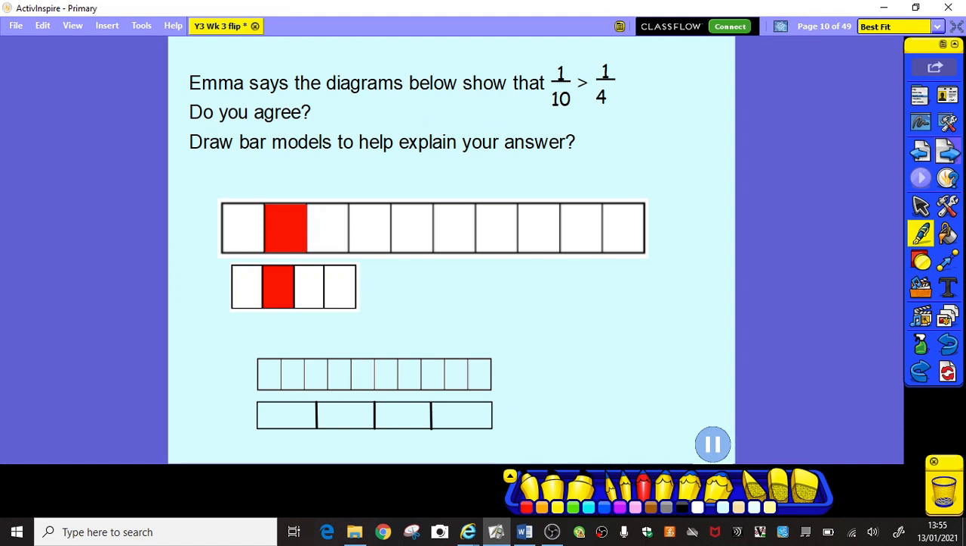Right, task 3. Have a look at this diagram. Emma says the diagram below show that 1/10 is greater than 1/4. Well, we can see on this bar model we've got 1/10, and on the bar model underneath we've got 1/4 shown in that shape. But is Emma correct? I'm going to use my bar models to show me and to double check.